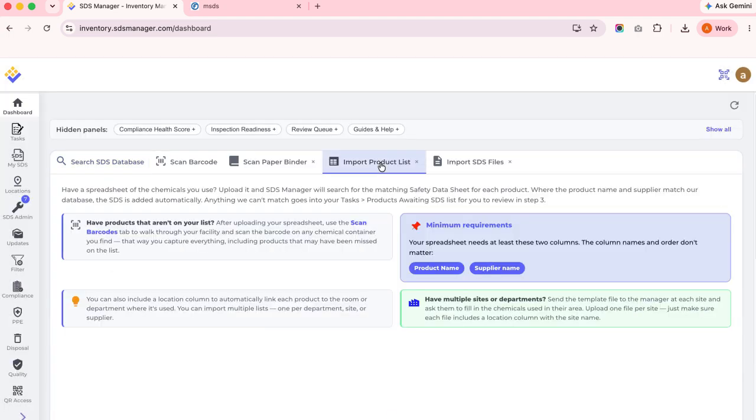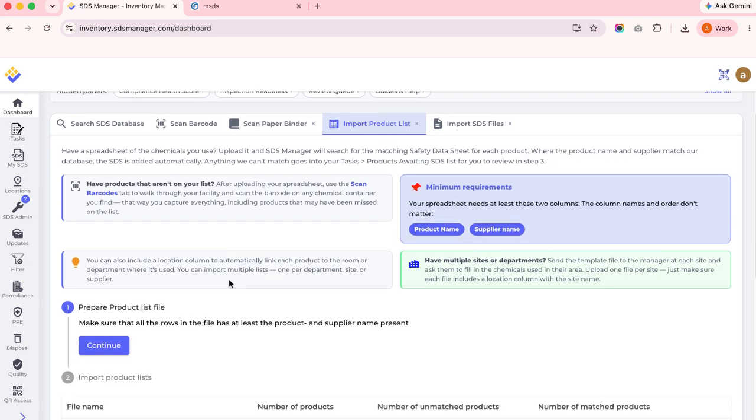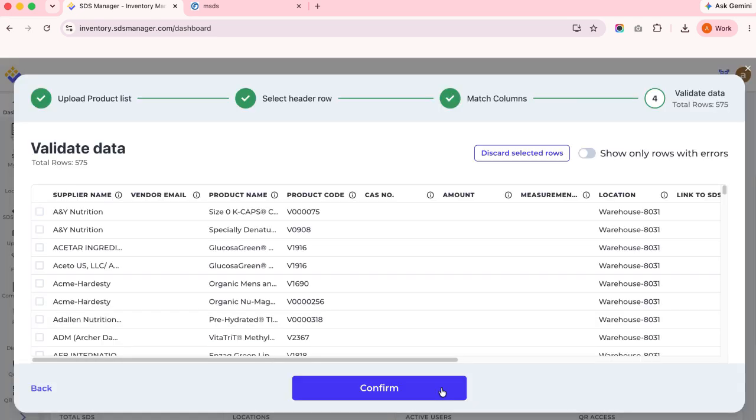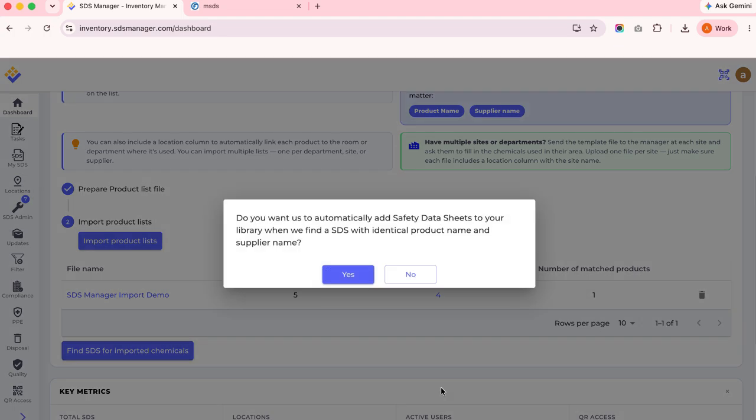If you have an XLS file of your products, you can import the file into SDS Manager by a simple drag and drop. You can then use the imported list to find your safety data sheets.